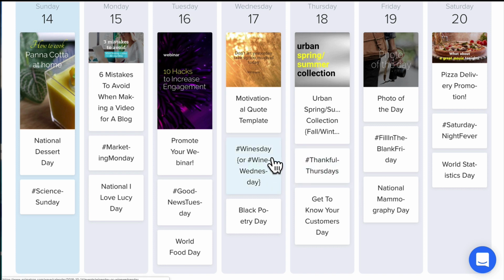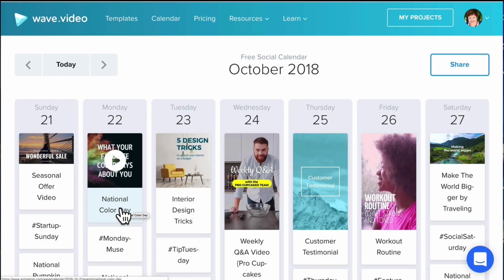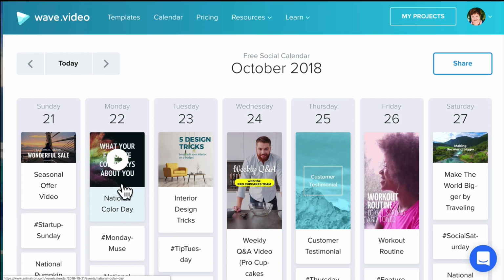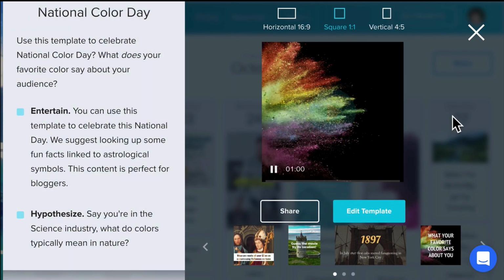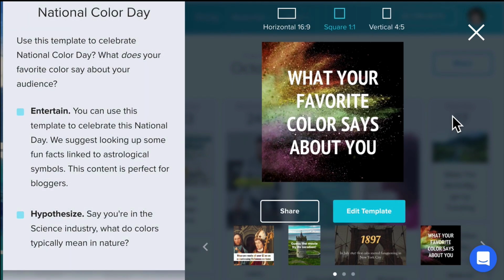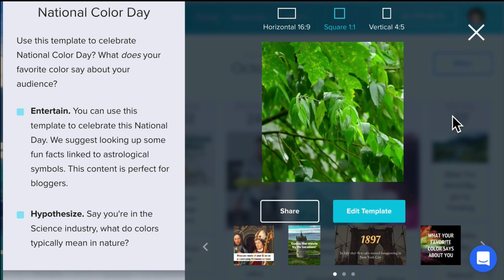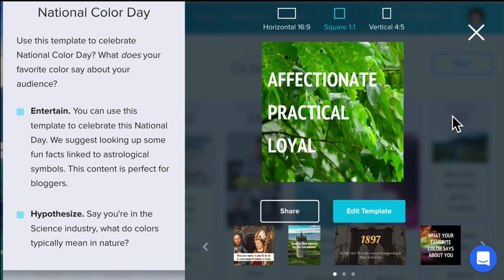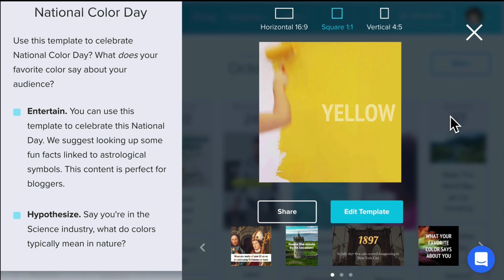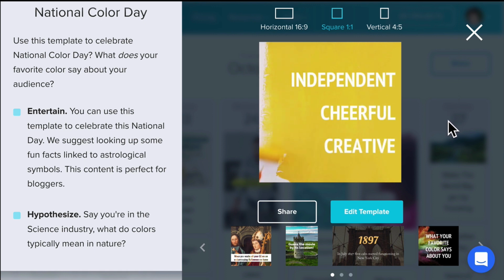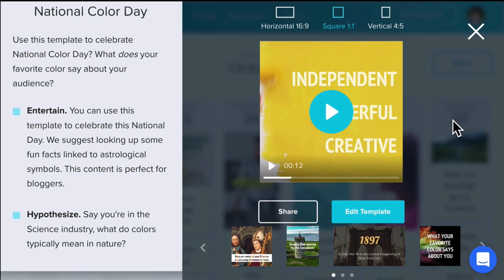If I click through to another week, you'll get lots of different ideas again. National Colour Day is a day, a thing. So you could go in and use this template here. There's all sorts of ideas again about how to use the template, and it's just really super easy to use.